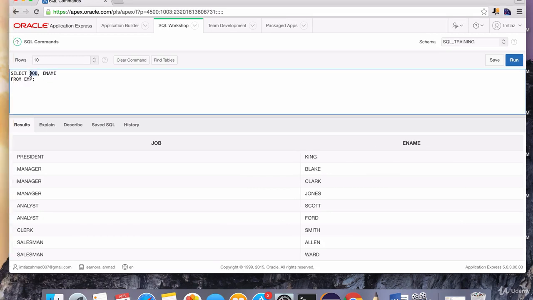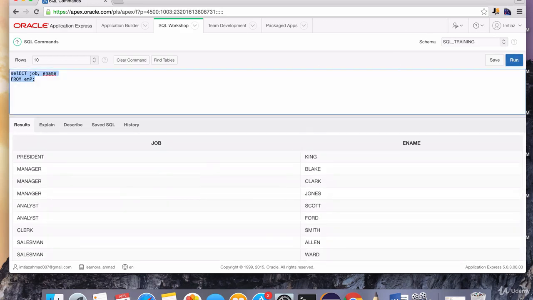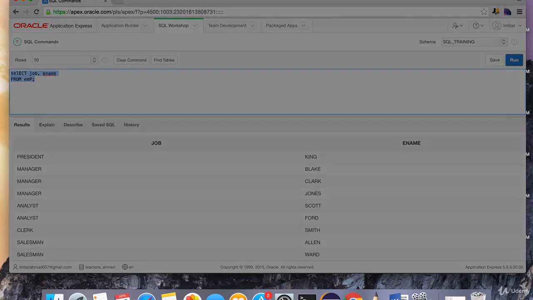Now again, I'll keep reminding you that the SQL language is not case sensitive. In other words, we can just put job as lowercase and ename as lowercase as well. And the emp table, I could just make it like this. The select statement I could do like that. As long as the spellings are correct, this will be a perfectly valid SQL statement. So hit run and notice that it's executing as expected in the order that we have specified, job and ename.